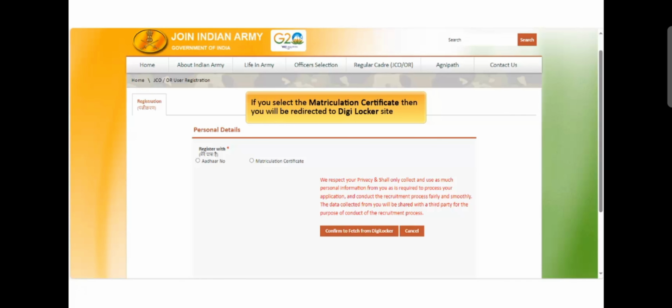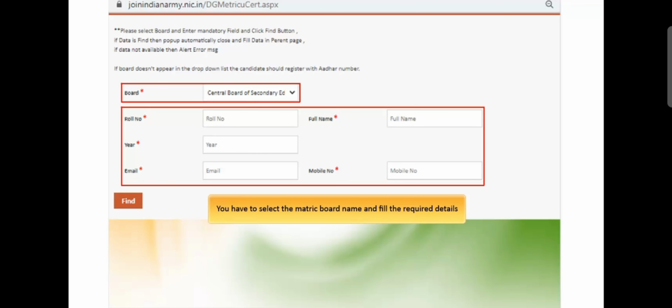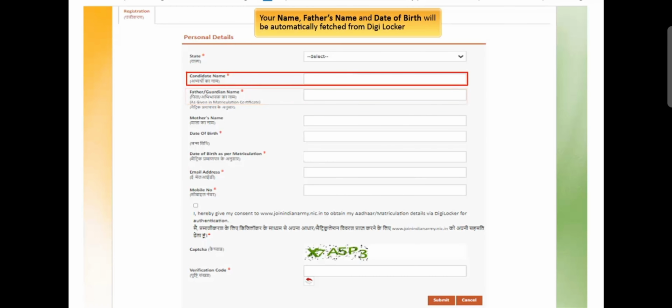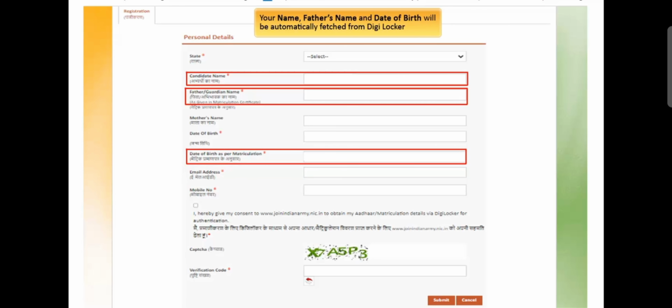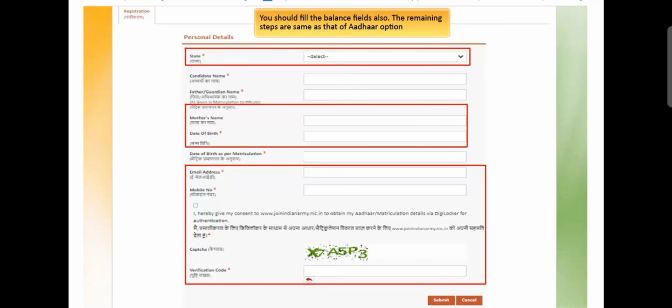Registration with matriculation certificate. If you select the matriculation certificate, then you will be redirected to the DG Locker site. You have to select the matric board name and fill the required details. Now click on Find button. Your name, father's name, and date of birth will be automatically fetched from DG Locker. You should also fill in the balance fields, and the remaining steps are the same as that of the Aadhaar option. Your registration process is completed here.